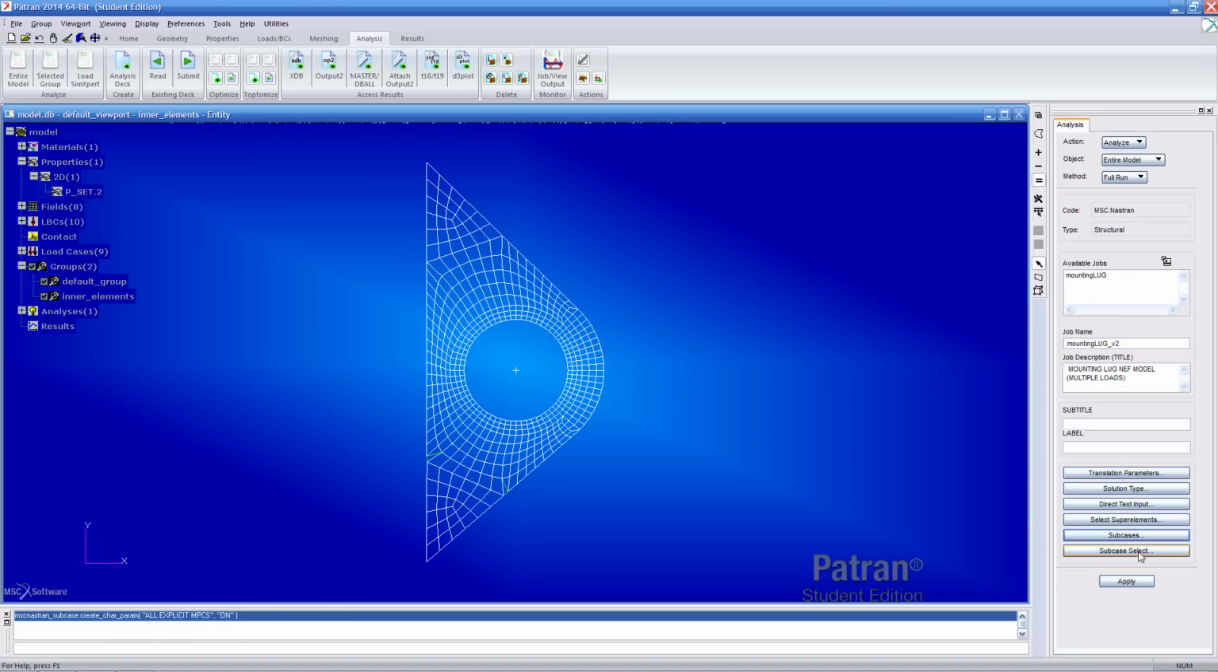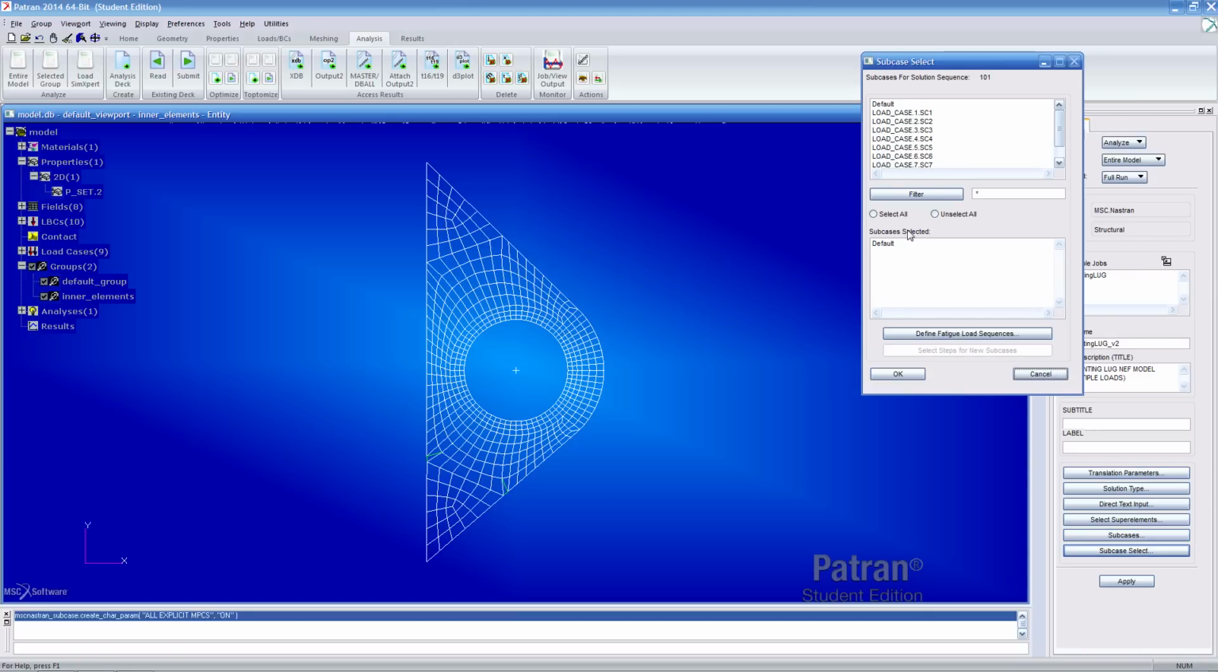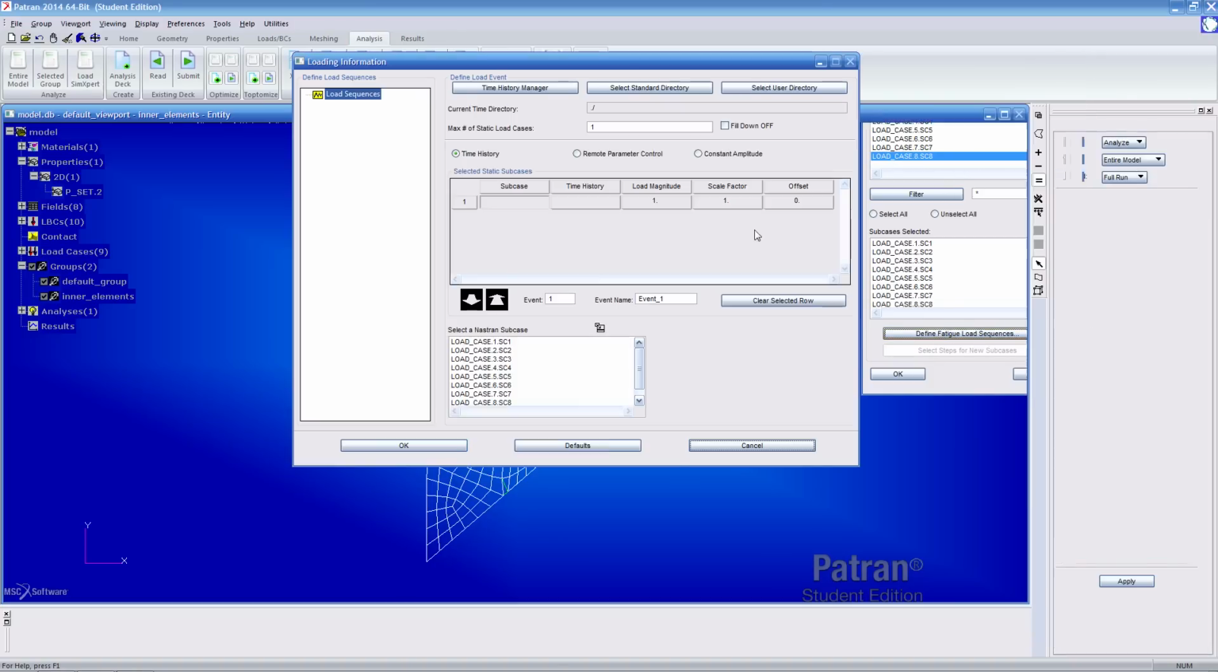Let's move over to subcase select. Here, we don't want to run the default subcase. There's just nothing attributed to that subcase. Let's go ahead and add all the load cases or subcases right now. So 1 all the way down to 8. And let's click on define fatigue load sequences.